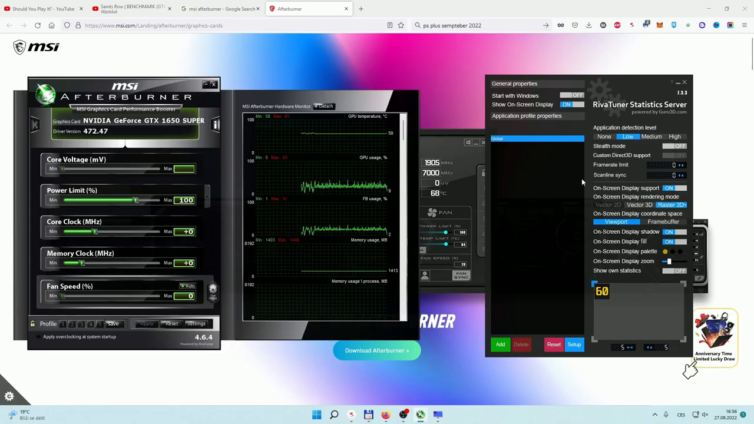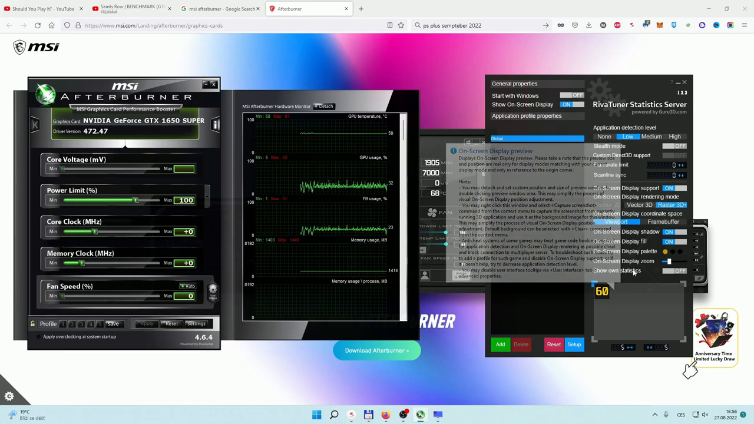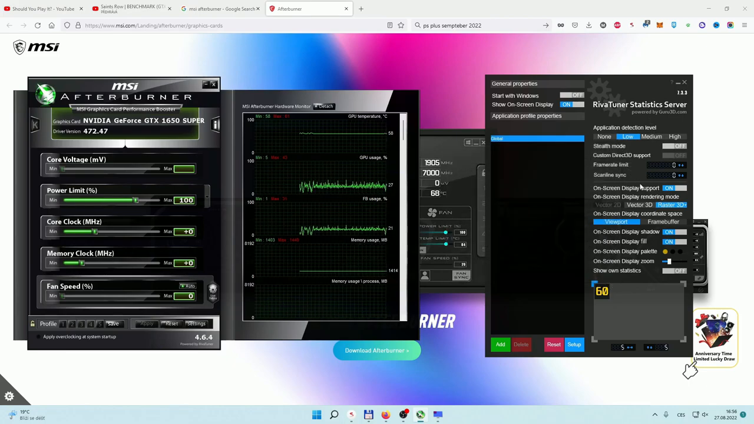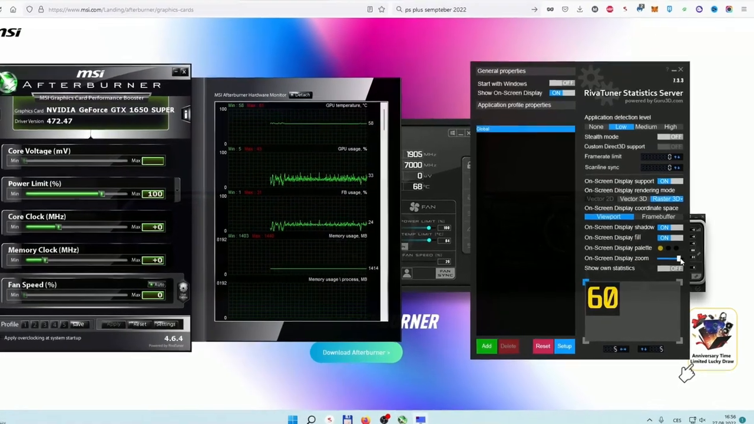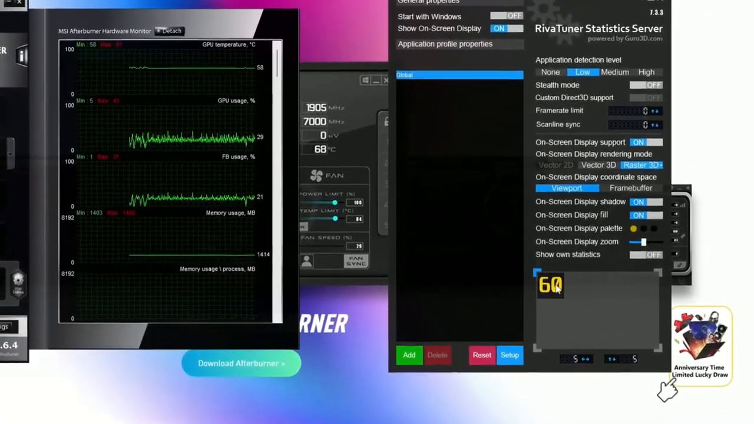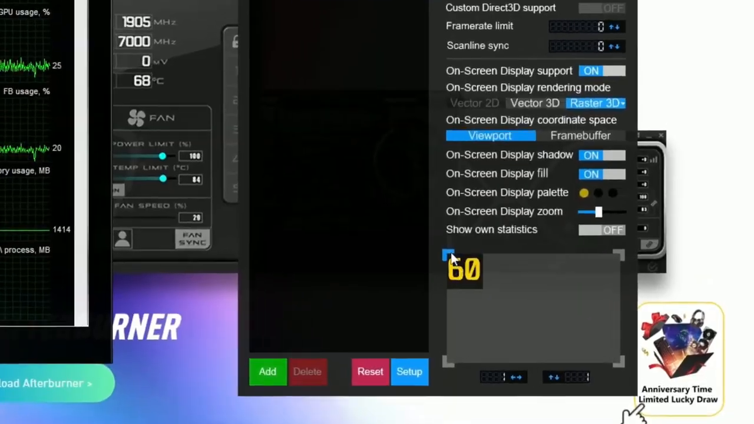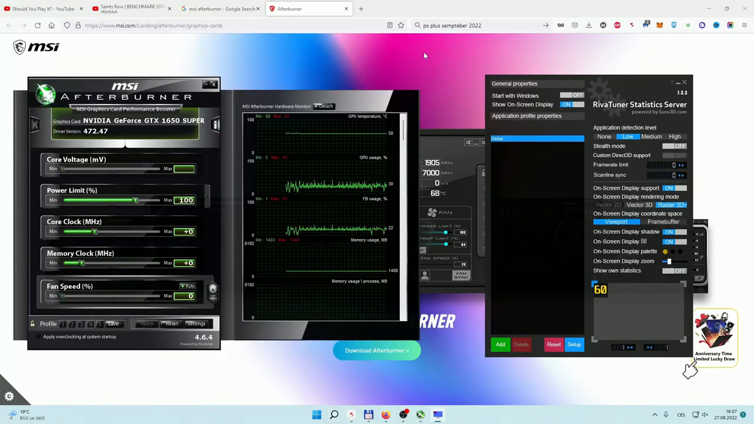For the second program, that is the Rivatuner, it is only for visuals, so here you can set the color, make it bigger, smaller, and of course change the position. That's about it. Let's go into the game and let's show it in action.